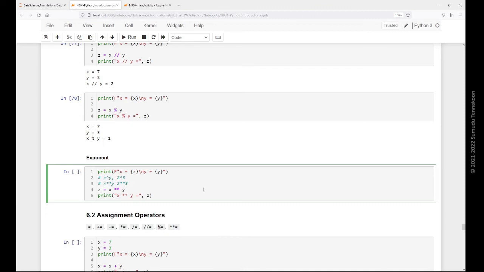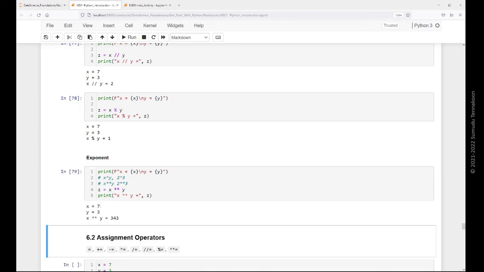Okay, let's see what could be the output. So 7, 3. So 7 to the power of 3 is 343, right? So this is what this operator does.